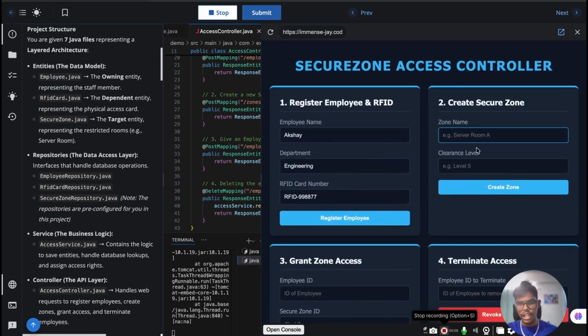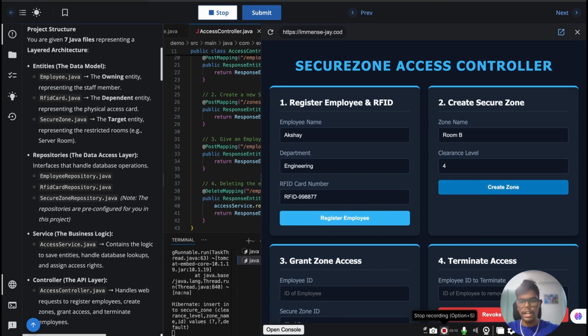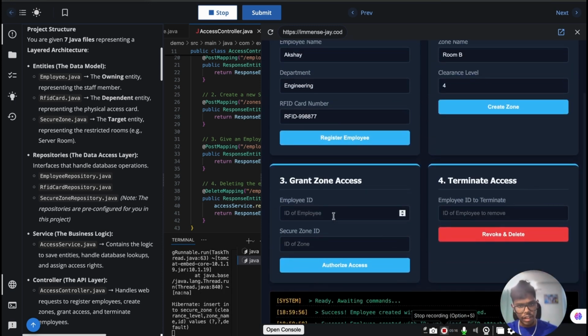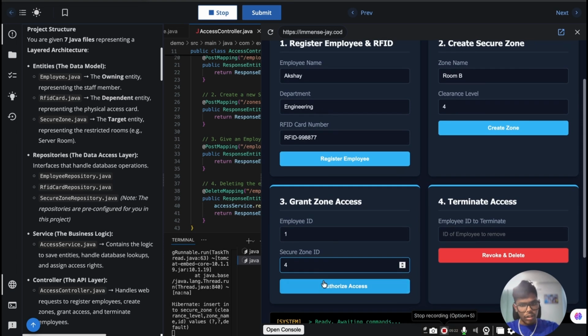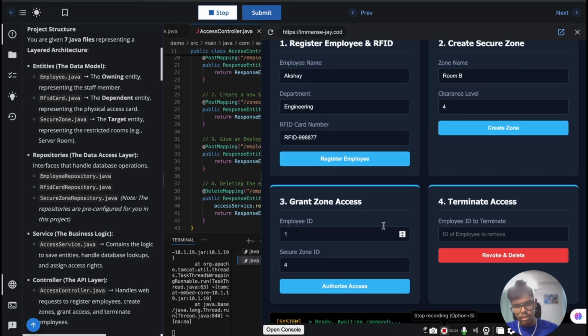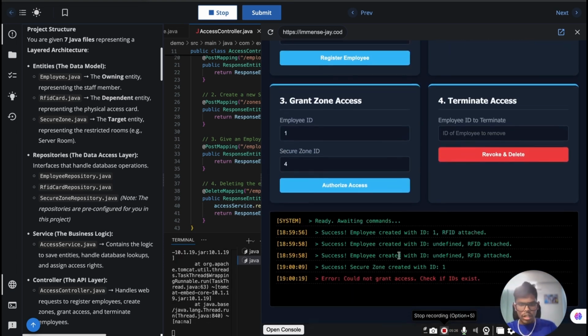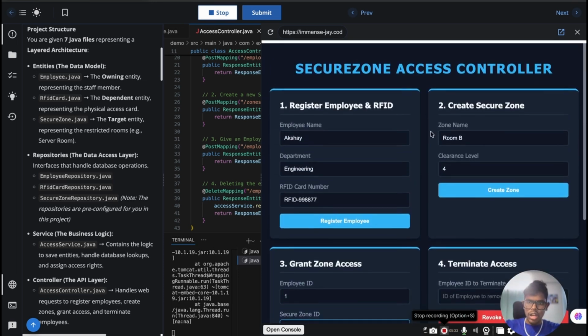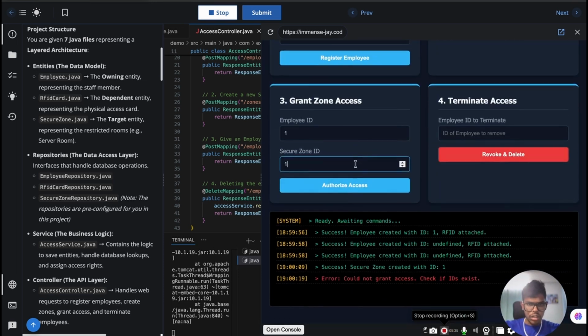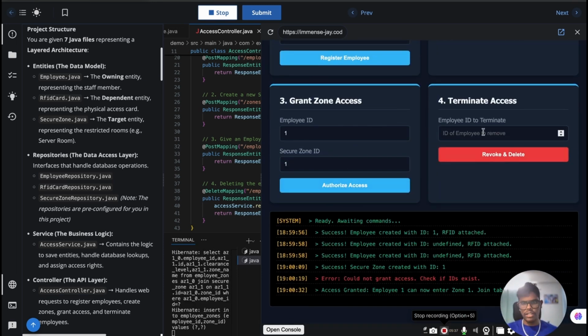Then create secure zone. I click on room B. Clearance level is 4. Create zone. Zone has been created with ID 1. Then the employee ID is 1, and then the secure zone ID. It automatically took 4 because the clearance level is 4. Then grant access. Okay, could not grant access if the employee ID is not existing. Zone ID is 1. Okay, access granted. Now the employee can enter only zone 1.